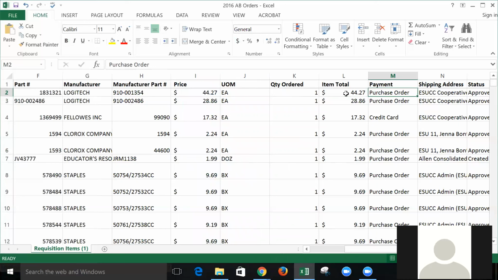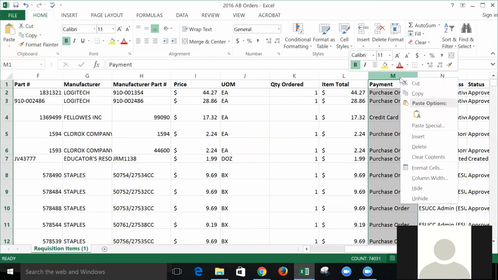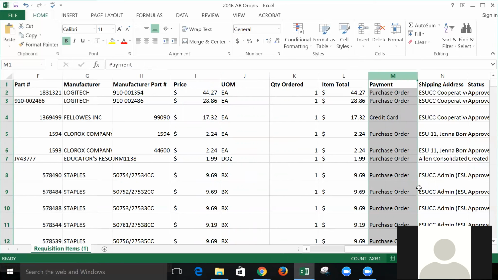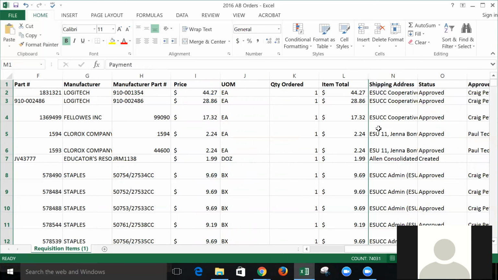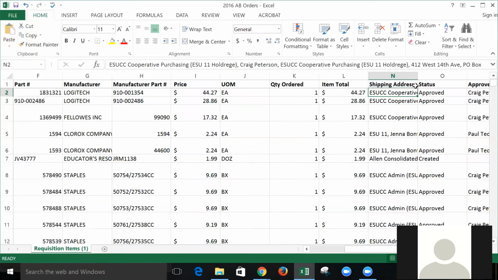The payment, whether it's a purchase order or credit card, this may be important later. If we're troubleshooting why payment didn't go through, we may look and say, oh, because we had it listed as credit card. Didn't really mean that. It should have been PO on all the annual buys. So you may want to retain this data. But I'm going to hide this column, so we're just trying to pare it down to those items that we only want to deal with.